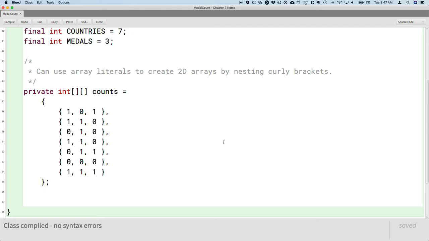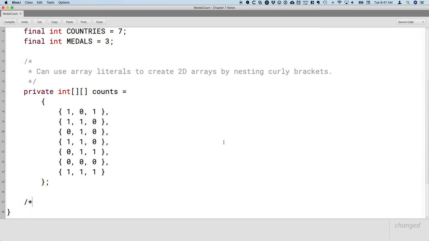This works great when we know how many rows we have and we know how many columns we have and we know the values for all those rows and columns. There are times we don't know that. So in addition to using an array literal, we can use the new operator just like we did with one-dimensional arrays as well. So let's write a constructor as an example.